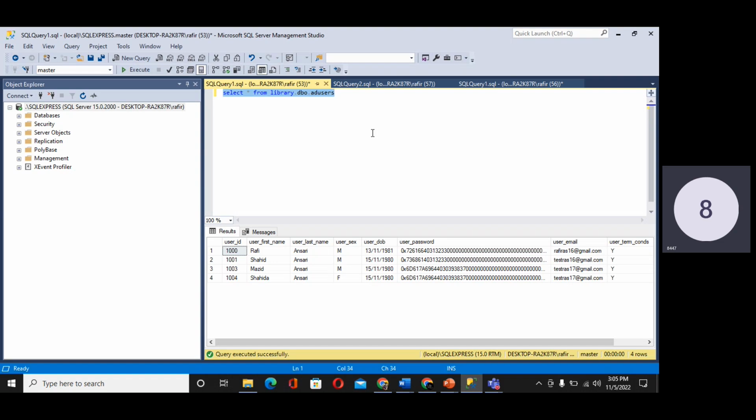So this is the table I have accessed, and you can see these are the only contents I have in this table as of now. Only four rows are present, starting from the user ID 1000 to 1004, and these are the contents.